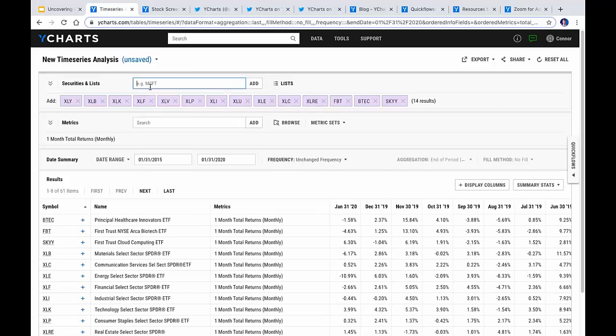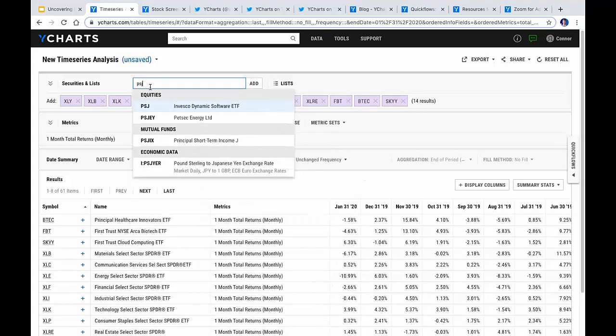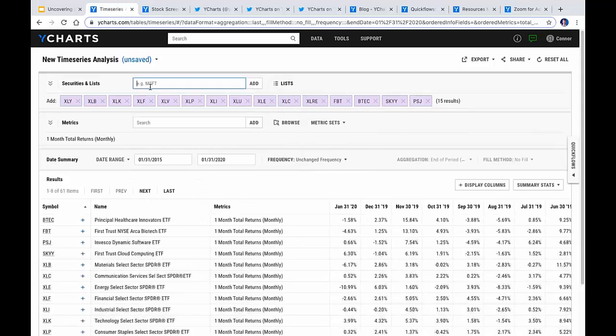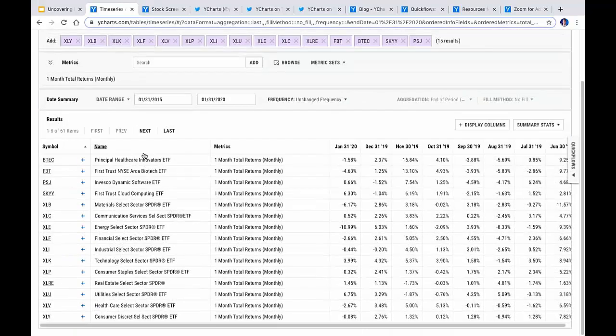And then finally, the last one I'll add is PSJ, Dynamic Software Specialty ETF. And I want to know, okay, I have all of these sector spiders that can give me exposure to just the broad sector, or do I want to consider something that's very industry specific or thematic in its investment selection?